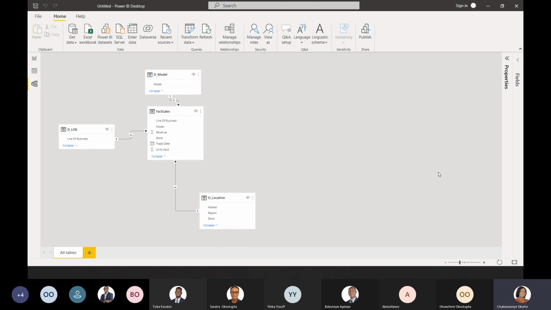Our model view. So we can see here that Power BI has automatically detected the relationship for us. Can you see now? It's creating the relationship for you. So what is left now is our date table. In our next class, we'll be bringing in our date table, then we'll start creating reports.